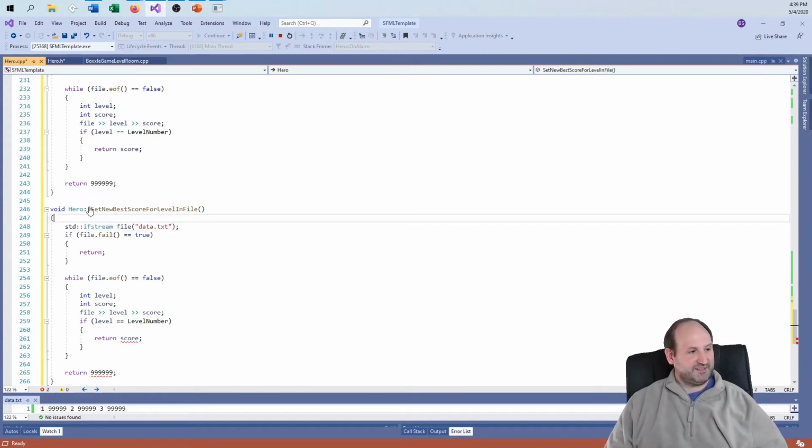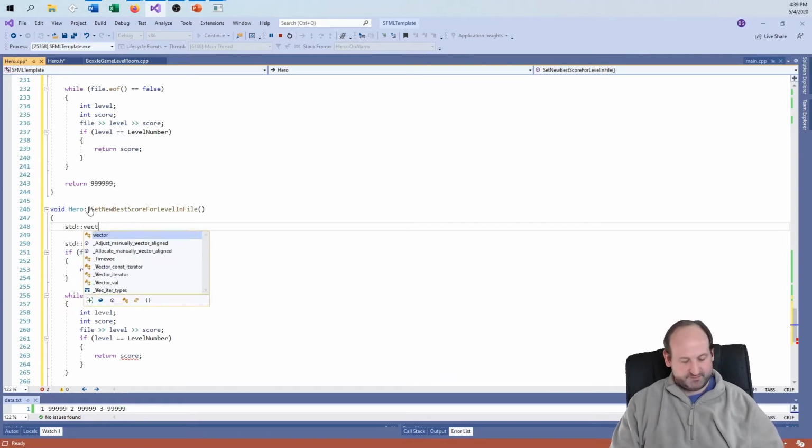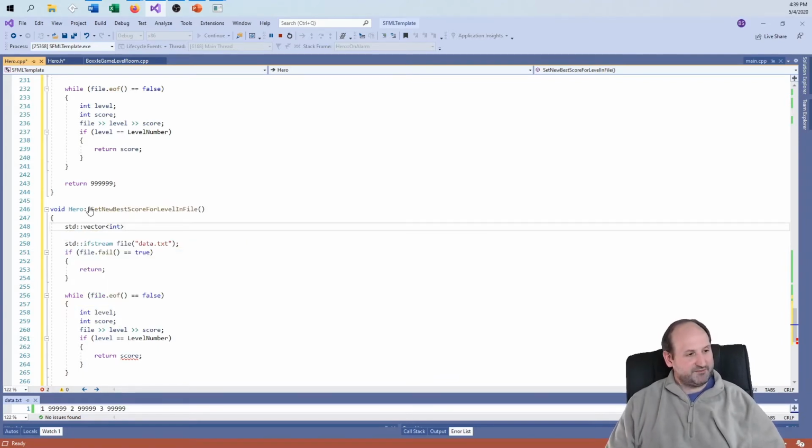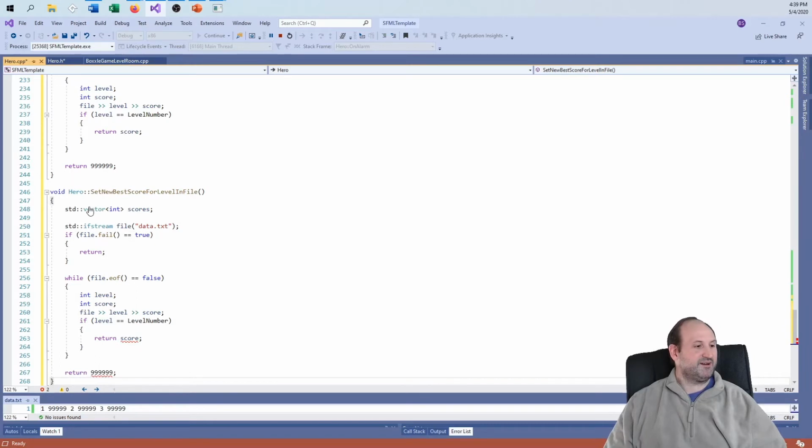I'll just set up a vector of ints, and then I'll know the level numbers because everything's going to be in sequential order, and I'll just keep track of scores. And so for the moment here, I'm going to open up the text file. I'm going to bring all the information in.